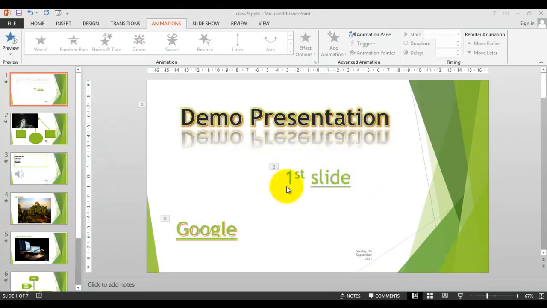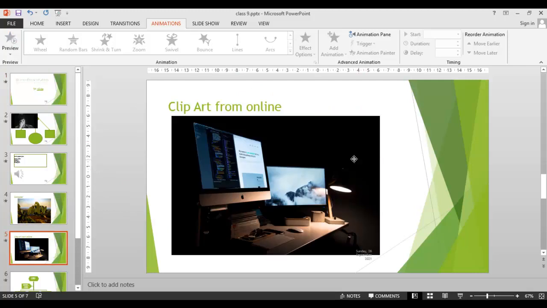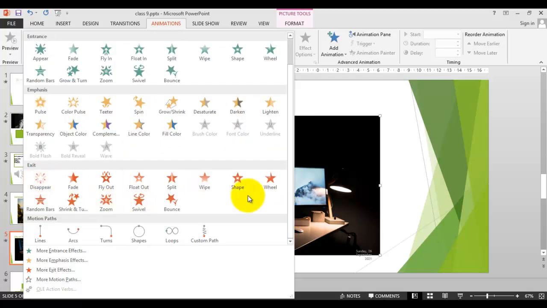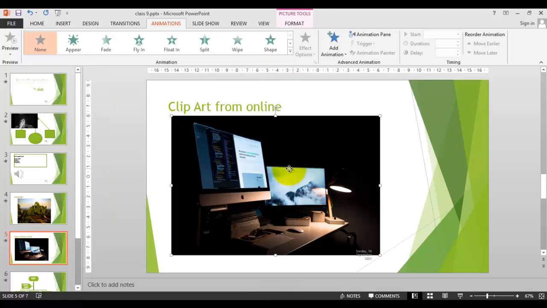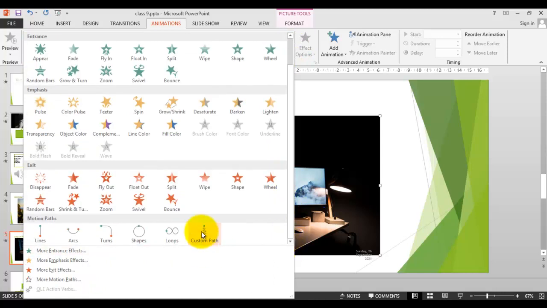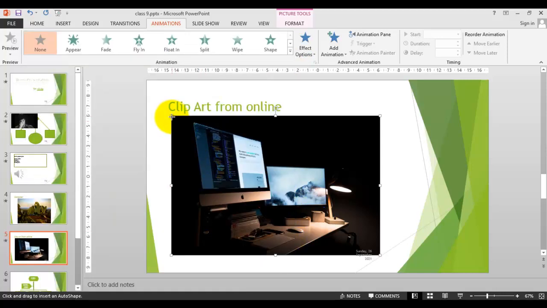So in our presentation, we have added a different kind of animation effect, like here in Animate, we have added some entrance effect, emphasis effect. We have added them in different slides. We have added exit effect. We have added motion path. I'll add only a custom motion path. Look here, custom path. I'll start from here. It'll move like this. It'll move like this. It'll move like this.